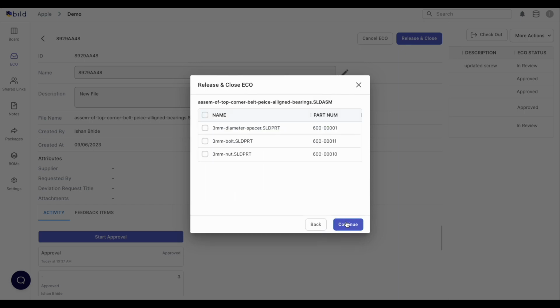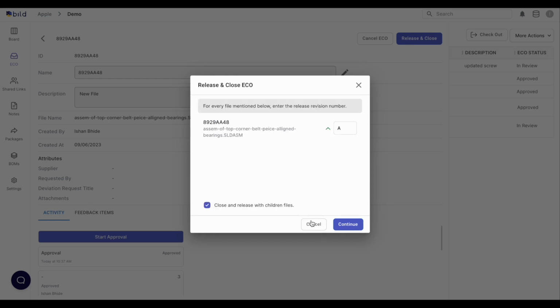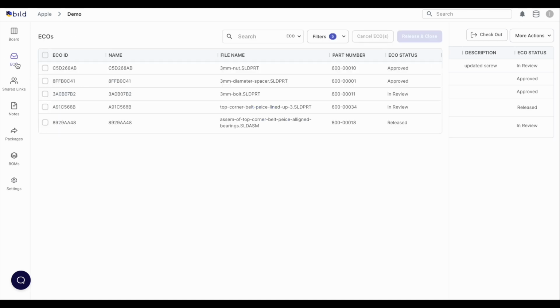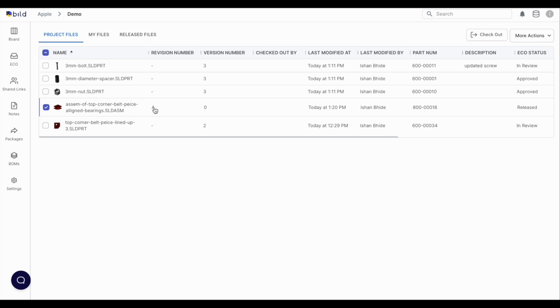So if I click Continue over here, not only will we be up-revving the assembly file, but also the underlying children components. For now, I'll just click Release and Close. And once that is done, the file has been released. And now we have that revision number, revision letter assigned for this particular file. So now we're at Rev A, and then back to version 0 of Rev A.